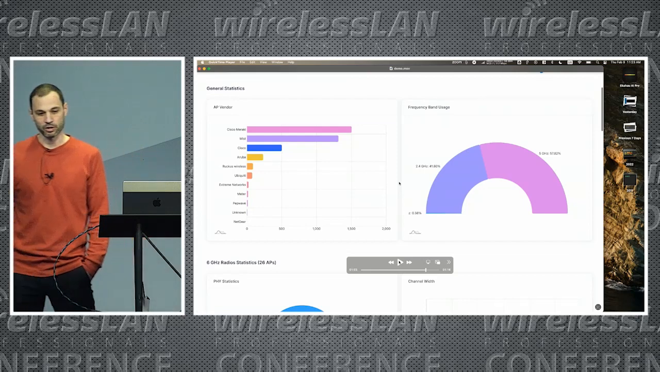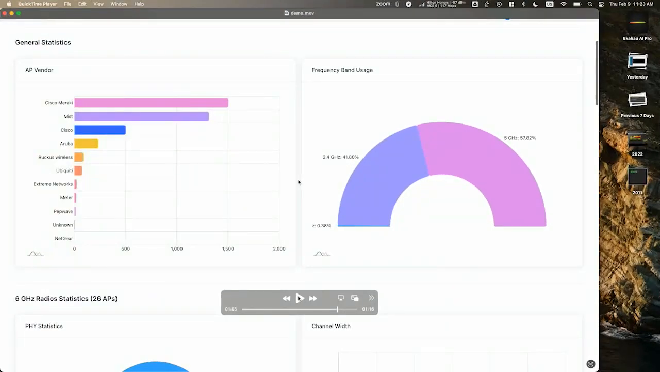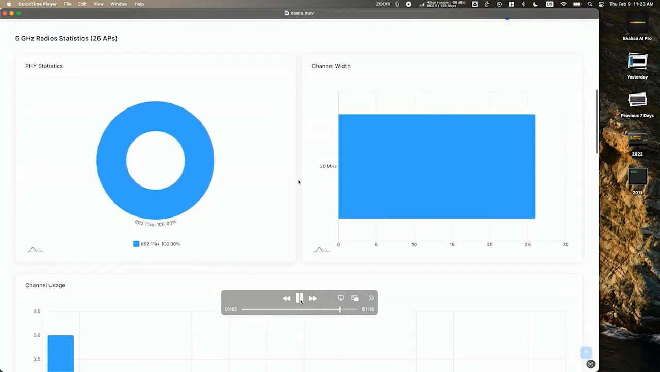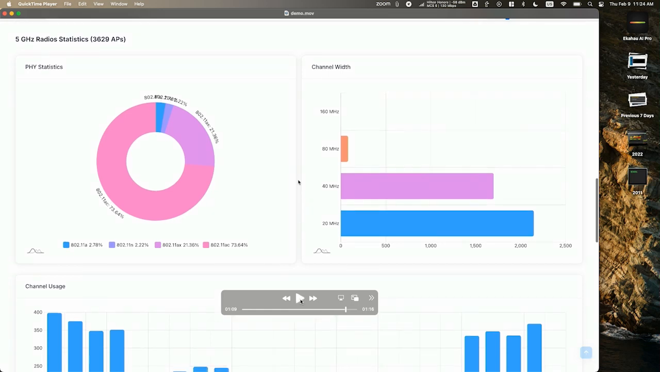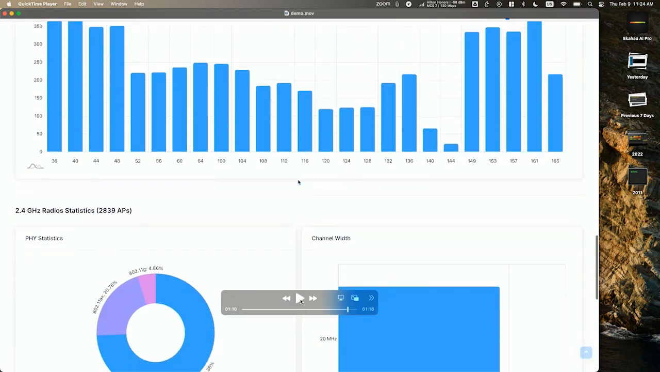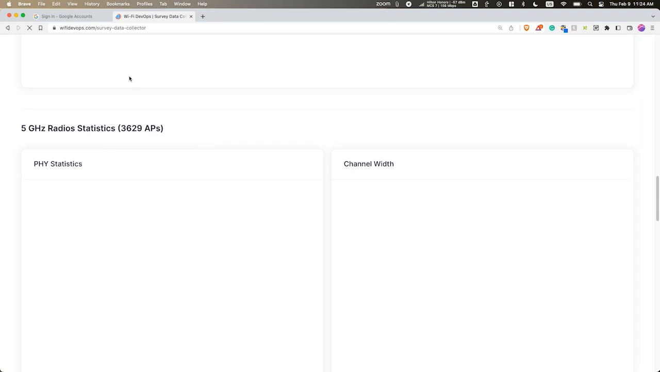Yeah, so this is what it looks like. You can see the vendors, you can see the proportion of the band usage, and for each of the frequency bands, you can see the stats on the PHY, how many APs we're using, different channels, and you can really see these types of statistics. Okay?